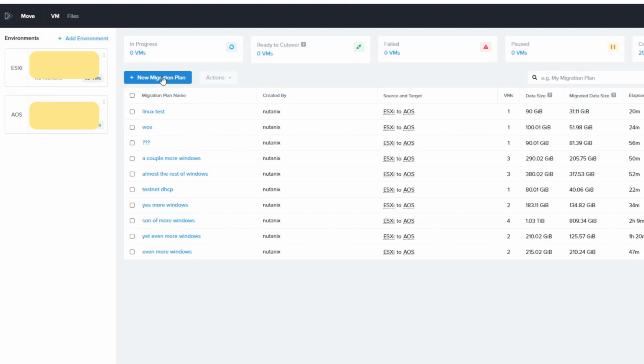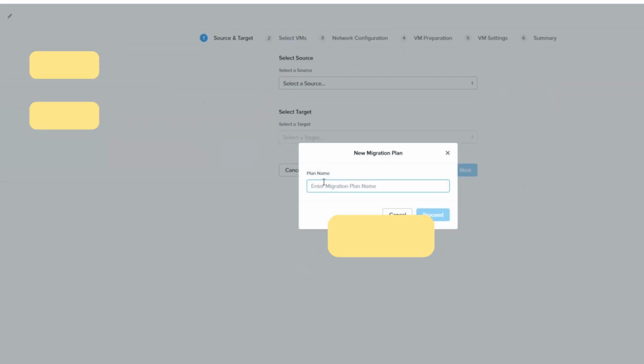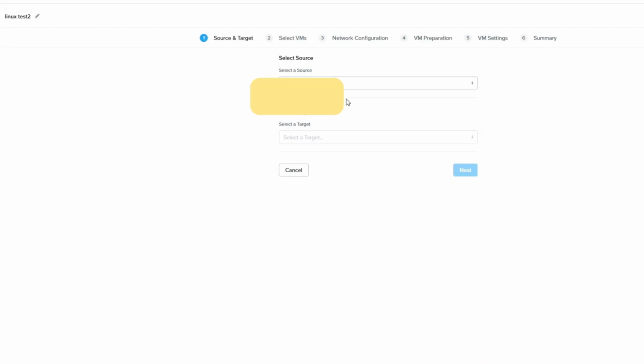But anyway, for now we're going to migrate a test box here. So we're going to do Linux test 2. You can call it whatever you want. Let's select the source, which is vCenter. Select the target, which is Nutanix. Target container, which is whatever you have created under your Nutanix. And go next. Then you'll get a list of VMs in your vCenter data center here.